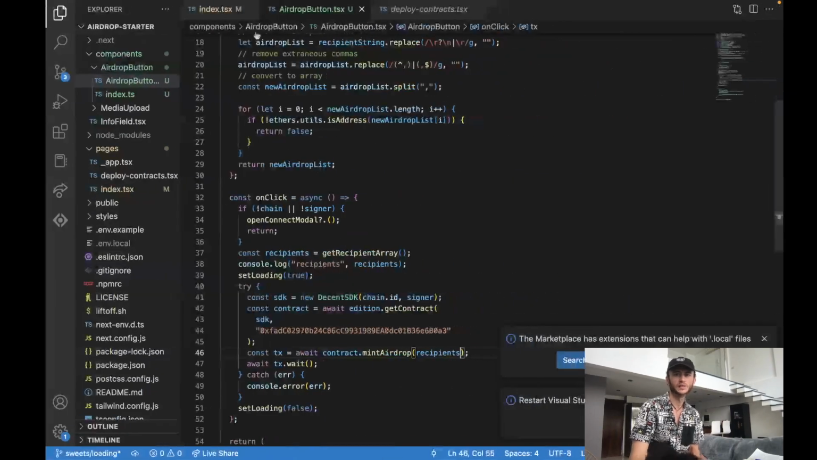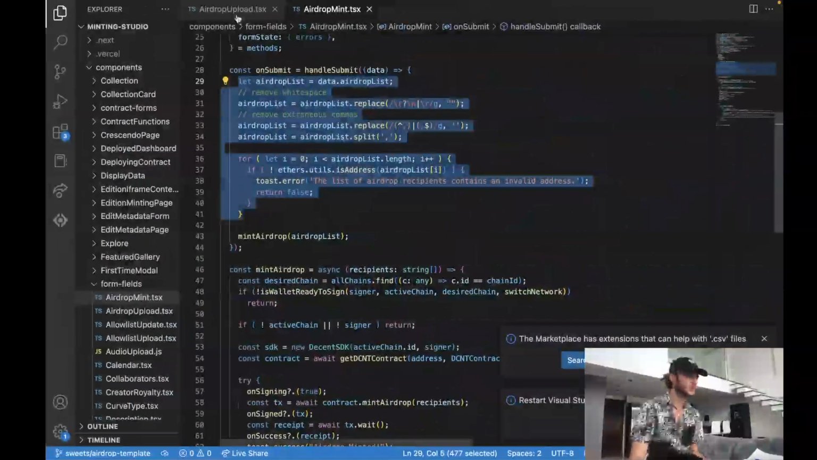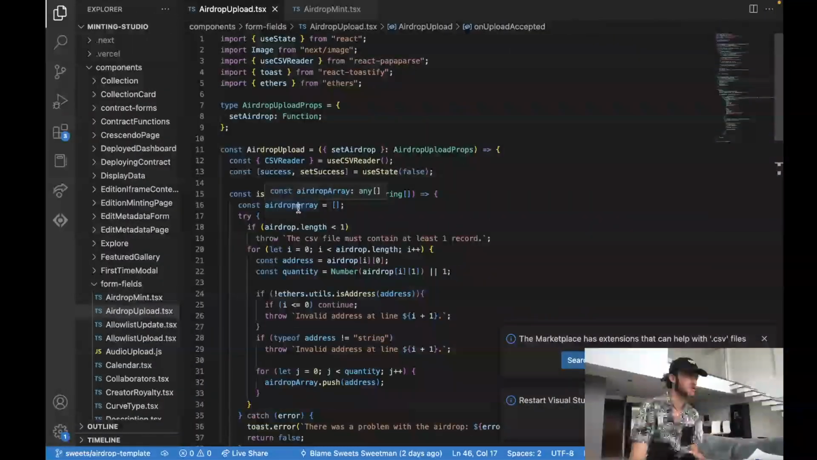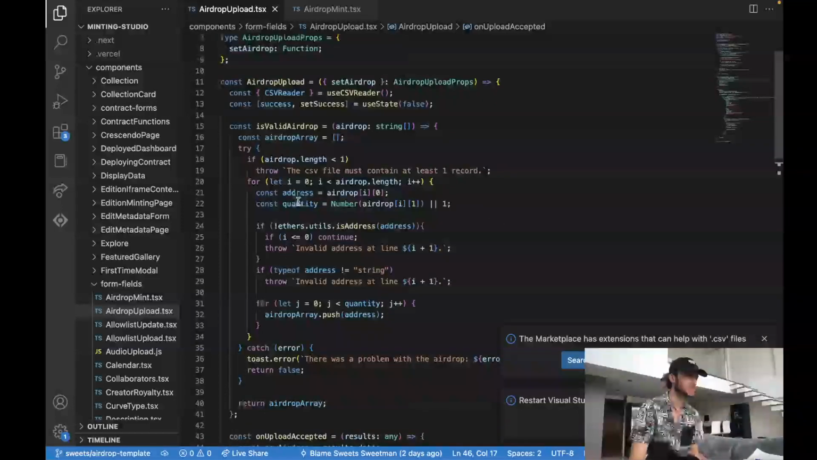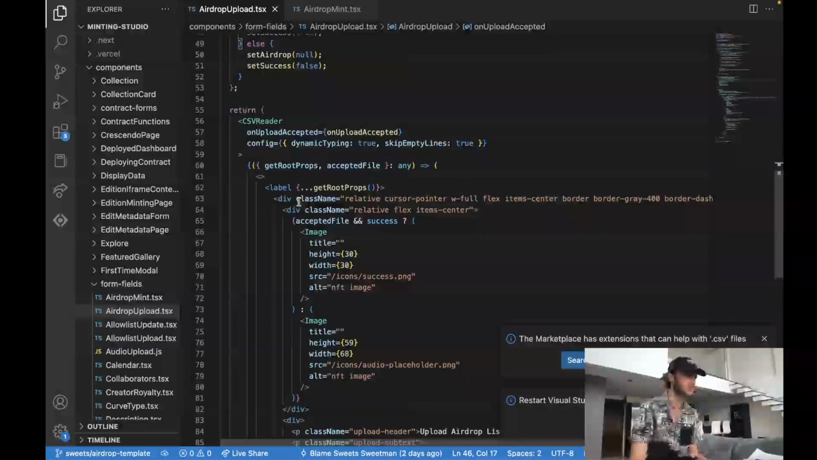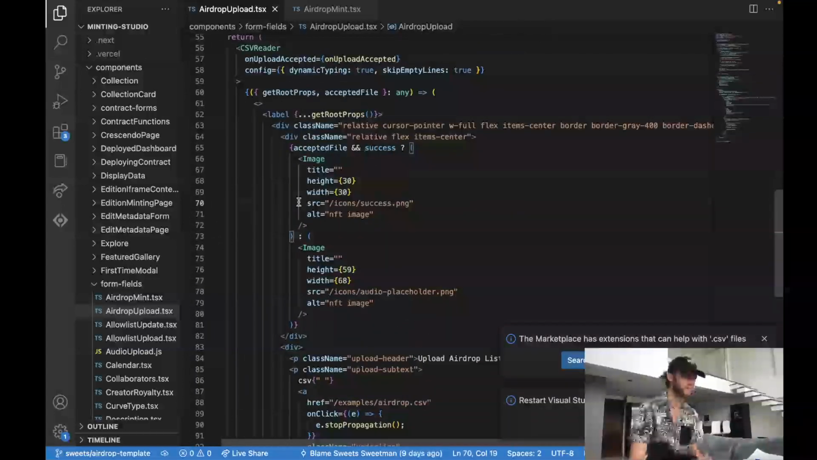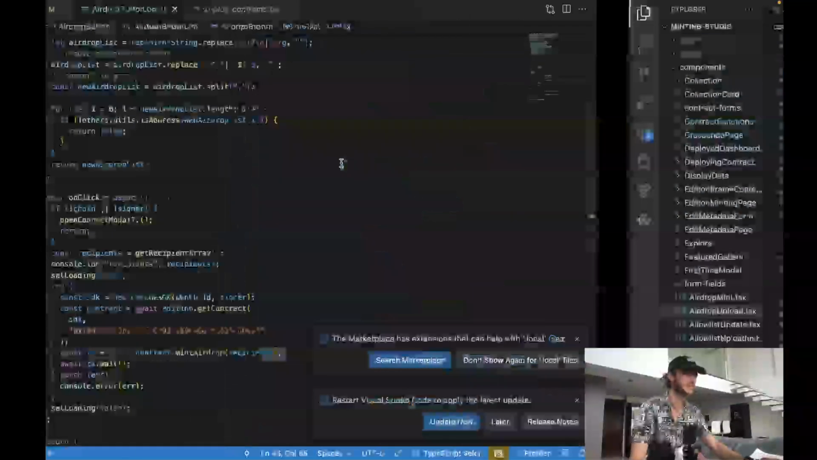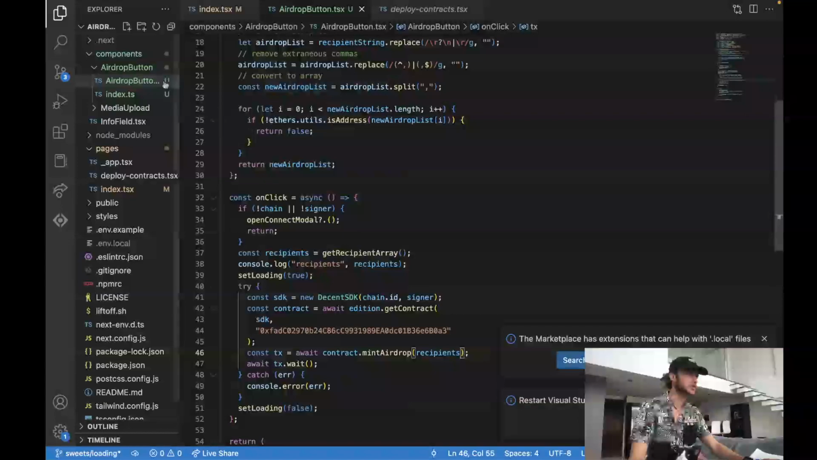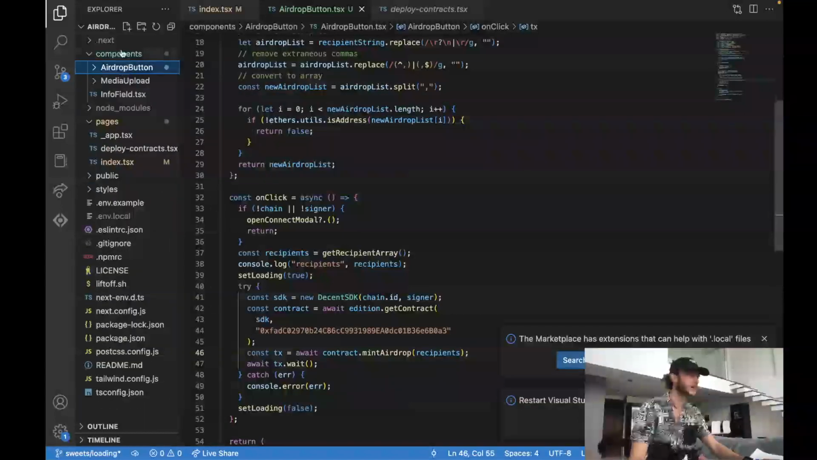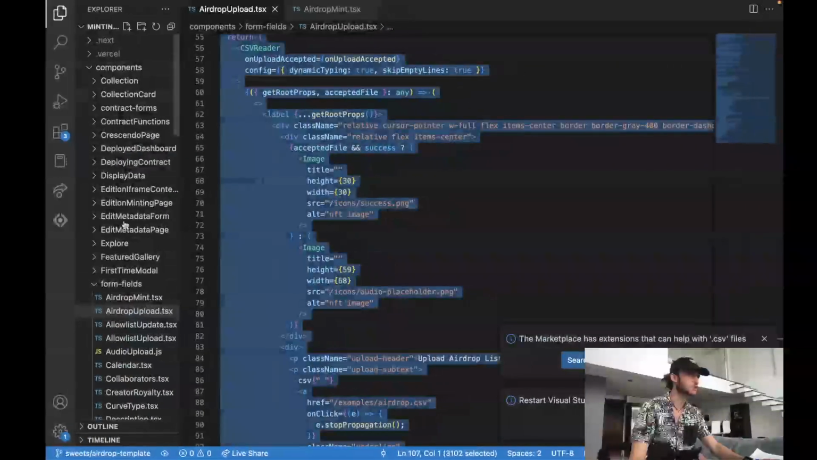Let's see what we have to do. I believe I built a whole other component called AirDrop upload. Part of me just wants to copy this whole component to save some time, because we're already at 17 minutes. For everybody's sanity, I'm just going to go ahead and copy this. If you want to build it yourself, feel free. I am just not going to.